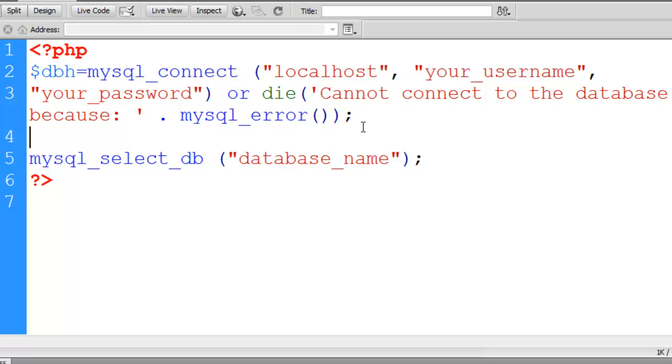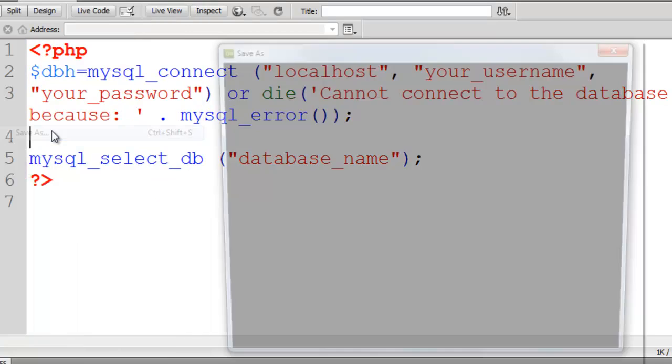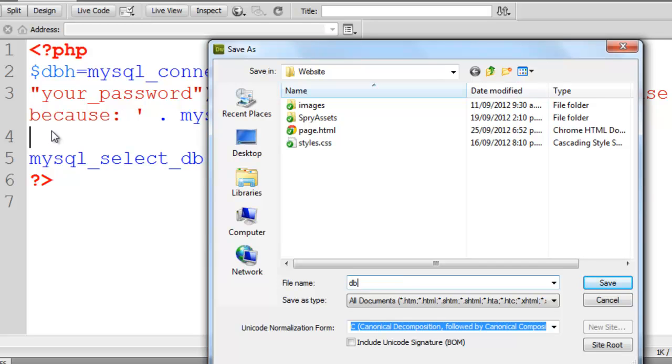So this is going to be in its own little PHP file. So we're just going to save this one as dbconnect.php. So db is short for database connect. So every page in our website is going to be using this connection string.